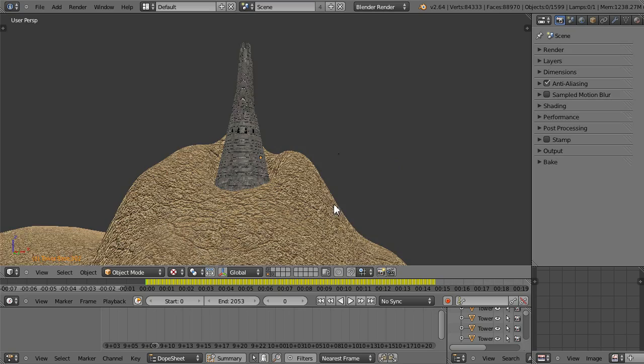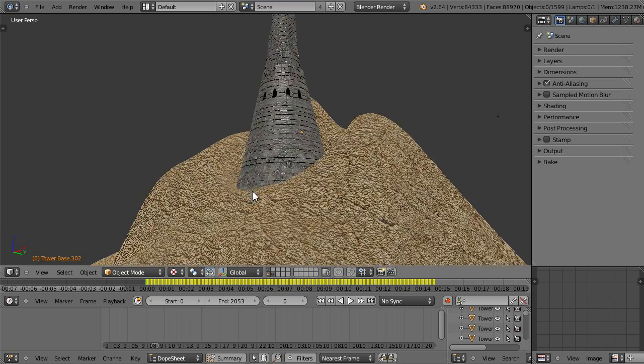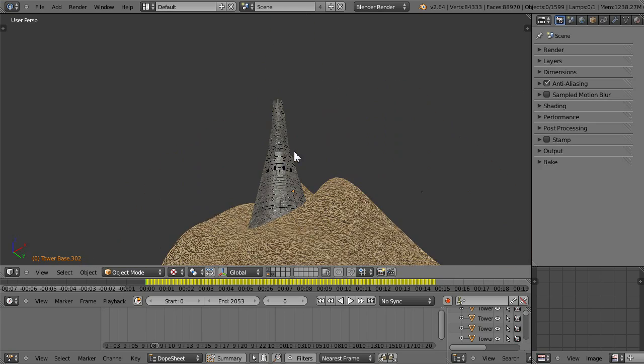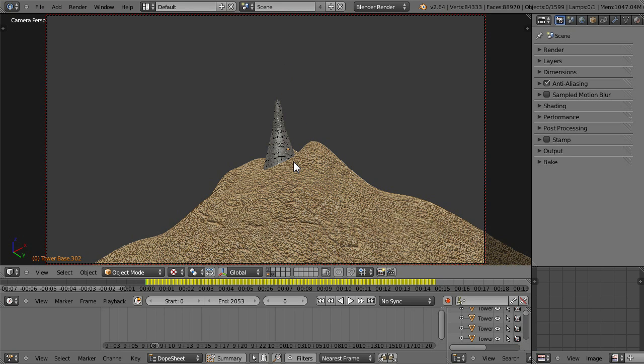So I'm going to find a view that is maybe kind of interesting here. I want to be able to see the tower, but then also be able to watch some of the blocks tumble down. So that's about good. And I'm going to hit Alt-Control-0, which aligns my camera view with my regular scene view.